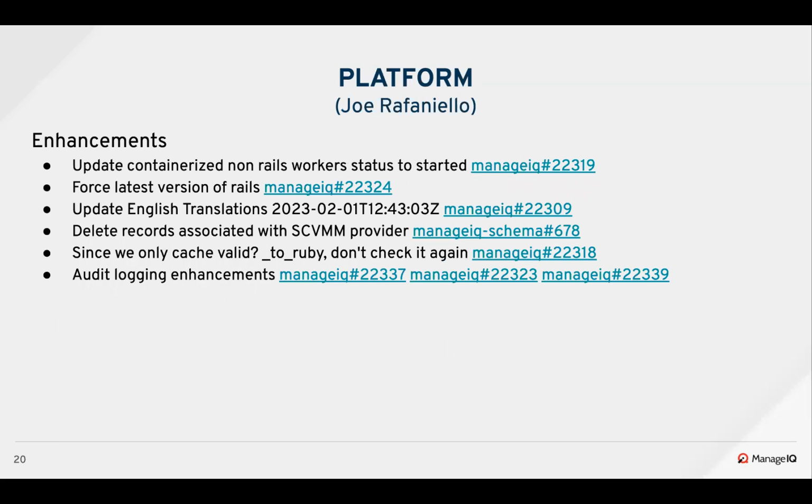Okay, for platform enhancements, Nassar continued on the enhancements to the non-Rails worker by updating the containerized worker's status to started. Keenan forced our Rails version to 6.171. The bot updated the English translations, which gave us an opportunity to detect and fix some incorrect messages that we had in code. Next, Adam added a schema migration to remove the SCVMM provider. And I added some caching around the MIQ expression to Ruby method to improve the event timeline performance.